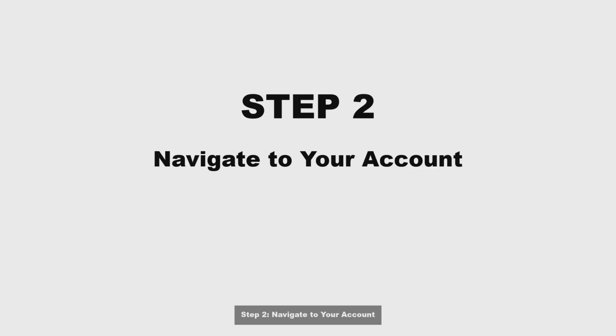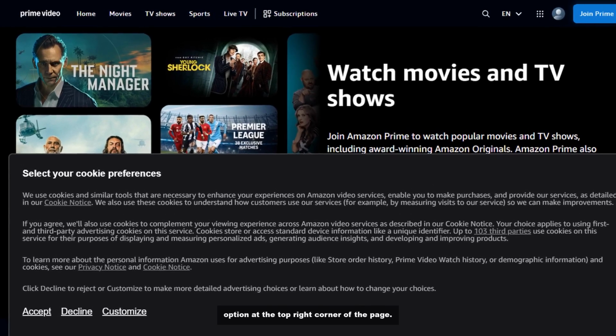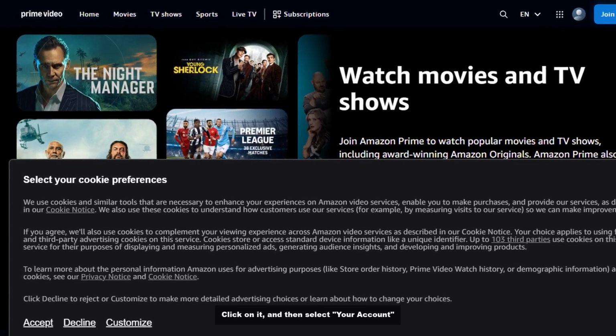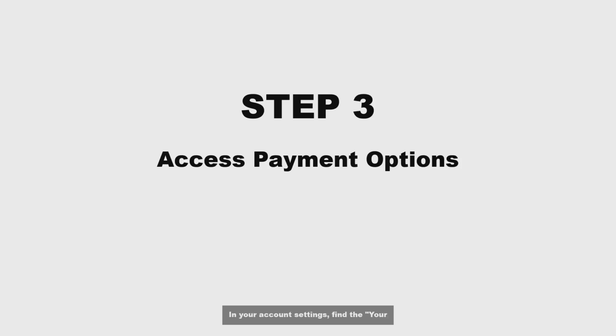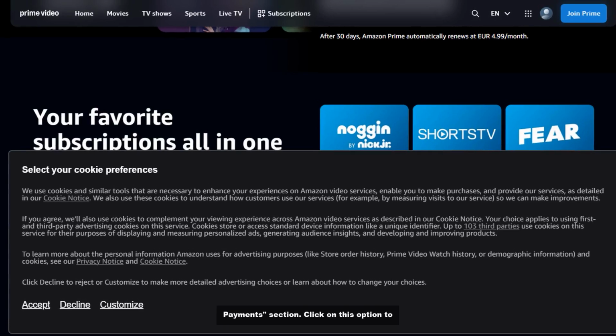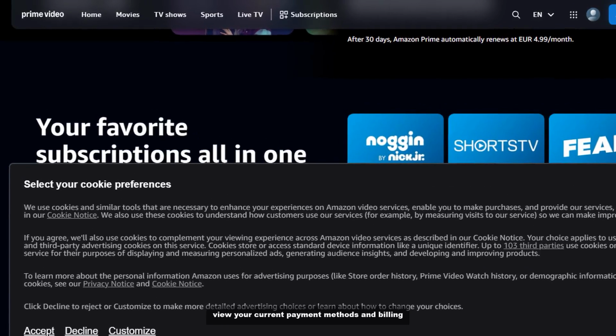Step 2. Navigate to your account. Once signed in, locate the Accounts and Lists option at the top right corner of the page. Click on it and then select your account from the drop-down menu. Step 3. Access payment options. In your account settings, find the Your Payments section. Click on this option to view your current payment methods and billing information.